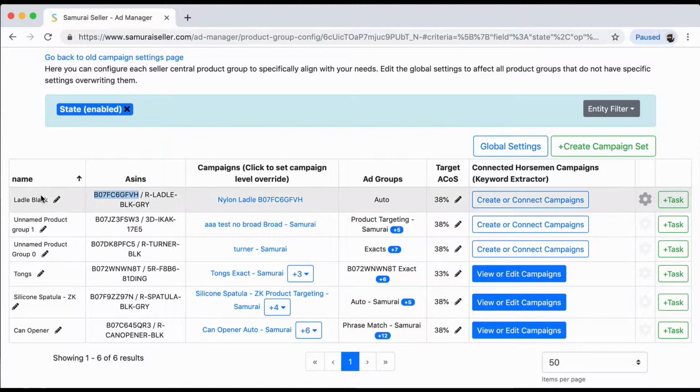Anyway, so this here, you name it. You want to name it. Okay, so you identify that later. This, of course, is the ASIN or a group of ASINs.